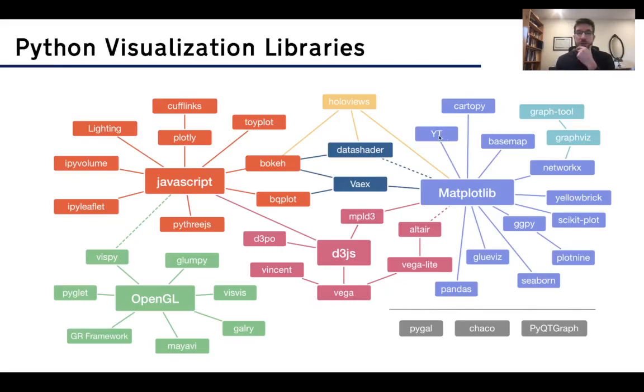So here I'm showing an overview of the visualization ecosystem in Python, because Matplotlib is not the only visualization library for Python. There are many, many libraries out there, and they can be grouped into 3 or 4 main families of libraries. You can see Matplotlib is at the center of one family, JavaScript at another, D3 is another very popular plotting library, and then OpenGL, which is basically a way to render directly using graphics card hardware.